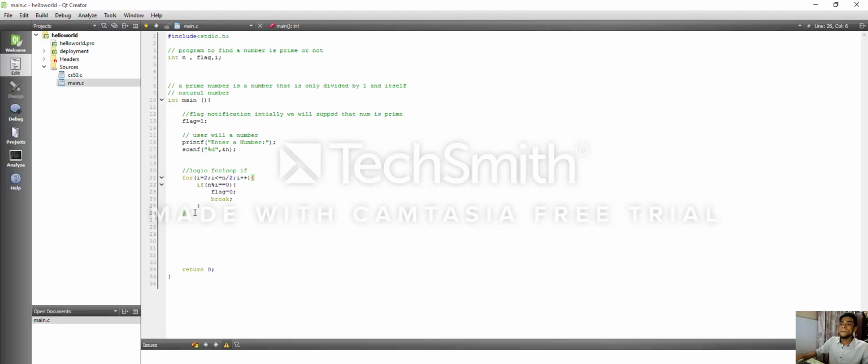Now after breaking from there, we have done most of our code. Now if flag equals 1, it means it's a prime number. If 0, it means it's not a prime number, so it will print accordingly. If flag equals 0, that means it's not a prime number.